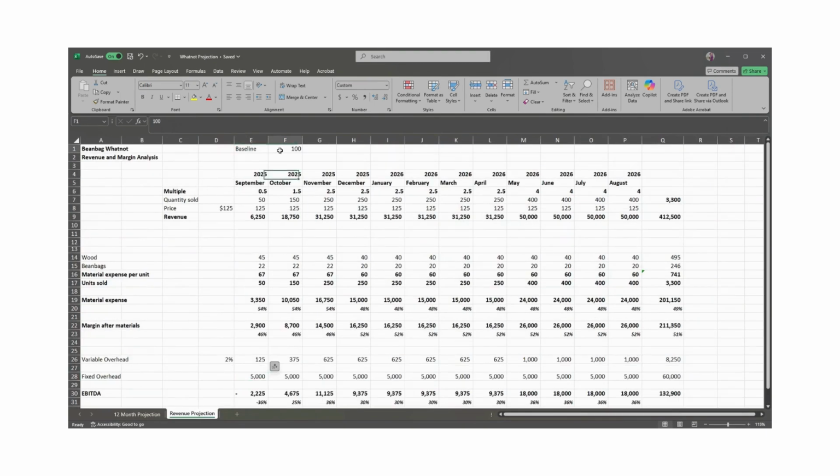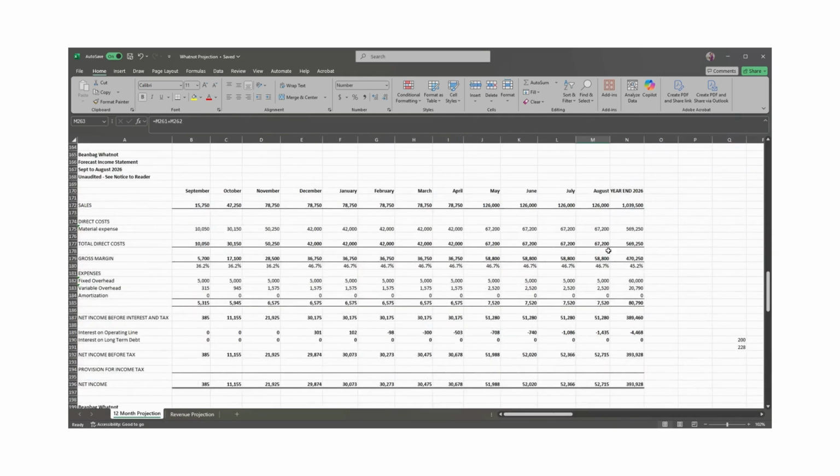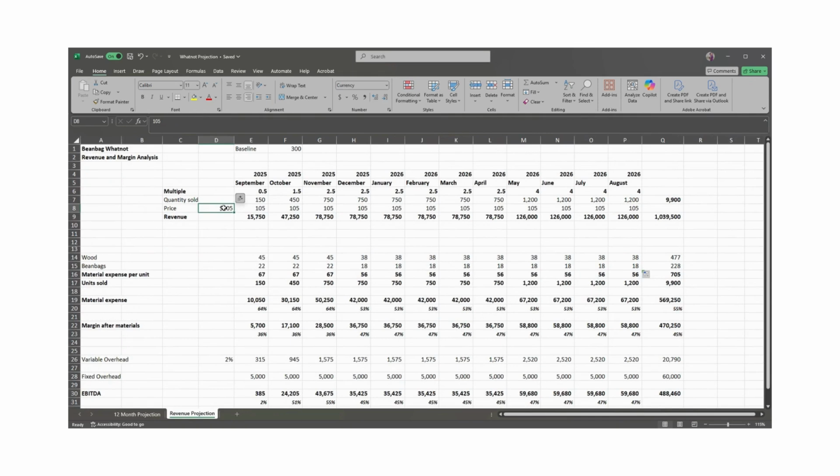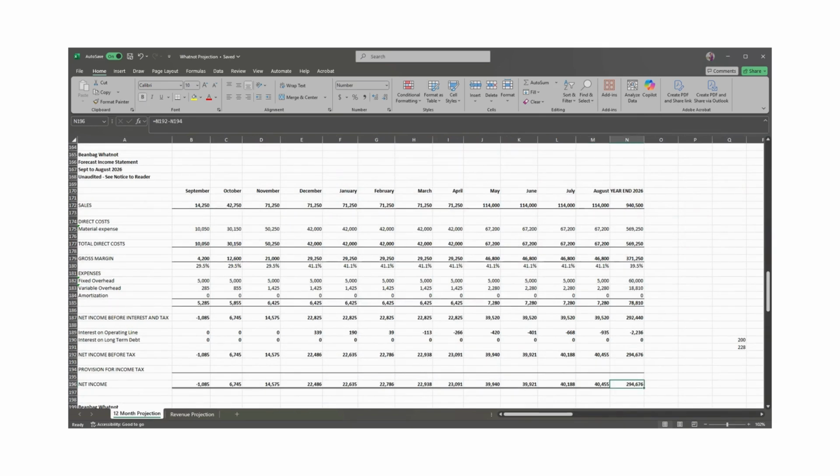I tend to like 300 as baseline, $105 as a price, lower costs. This is how I landed at, I think we were at $95. We landed at $295,000 profit.